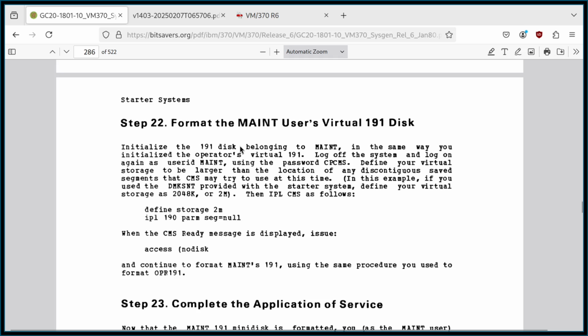Okay, so we need to initialize the 191 disk belonging to maint the same way you initialized operator's virtual 191. So we're going to log off and log in as maint. And the password from that sample directory we used was cpcms. We need to define our virtual storage to be larger than the location of any discontiguous saved segments that CMS may try to use at this time. Ultimately, we are going to save our CMS segment. So that's why they're having us make a nice big, massive 2 megabyte storage allocation in our virtual machine.